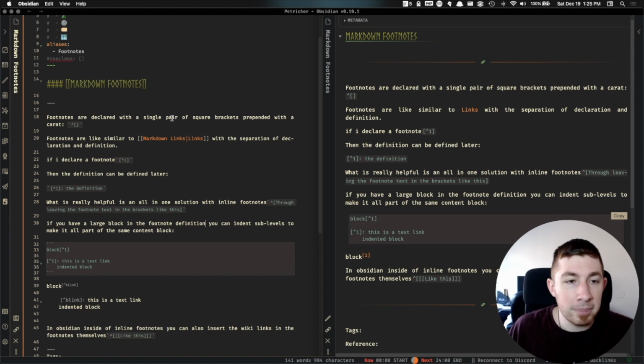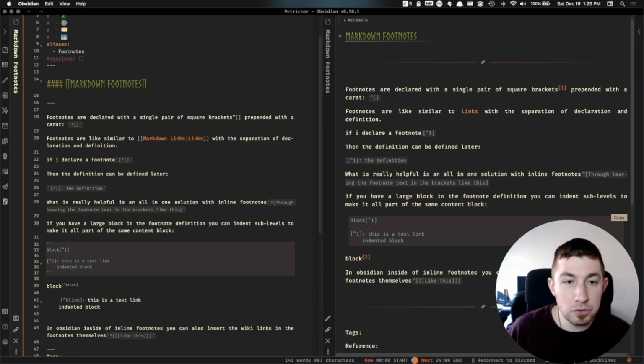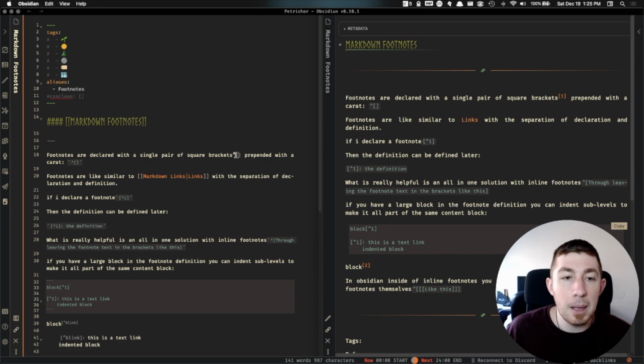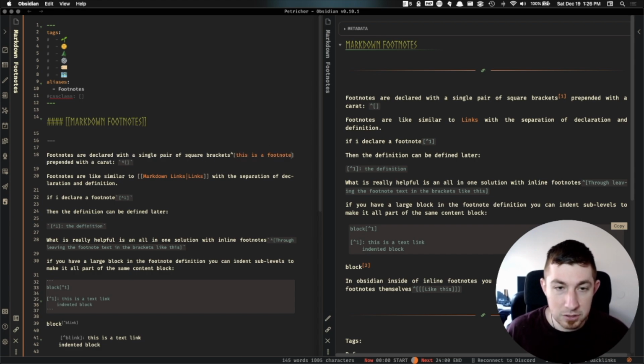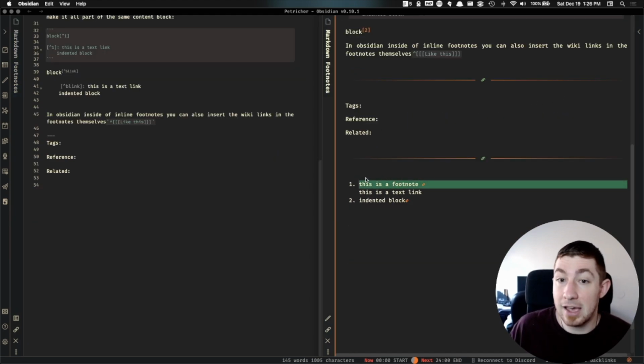Now, what I like to do is, if I was going to have a footnote, let's just put it right here, a single pair of square brackets, bam, right there. So one thing you can do is insert a caret before the square brackets. Right now, oh, it already displays as a footnote. There's nothing it links to because there's nothing in there. But now I can put in, this is a footnote. There we go, that's it. So now this footnote actually will link to that text.